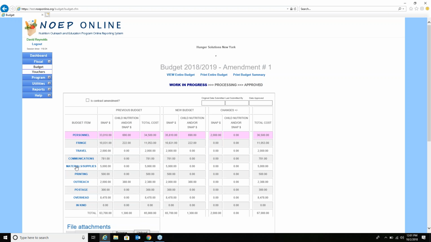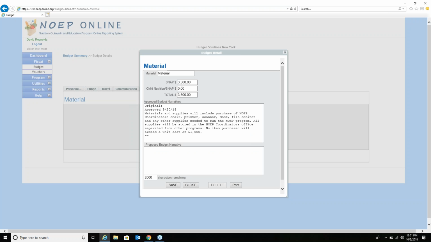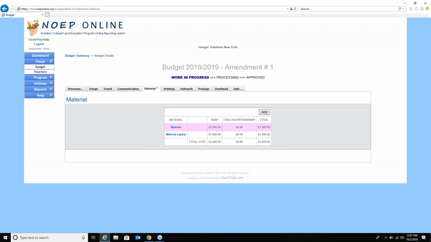So now we're going to go into materials and supplies. And we're going to go into material. And as we mentioned before, we have a narrative here that is very vague. So we can just go in and change this to 1,500 from 3,500 and press save. We did not put anything in proposed because it's going to carry over. And as you can see, material highlighted to pink.